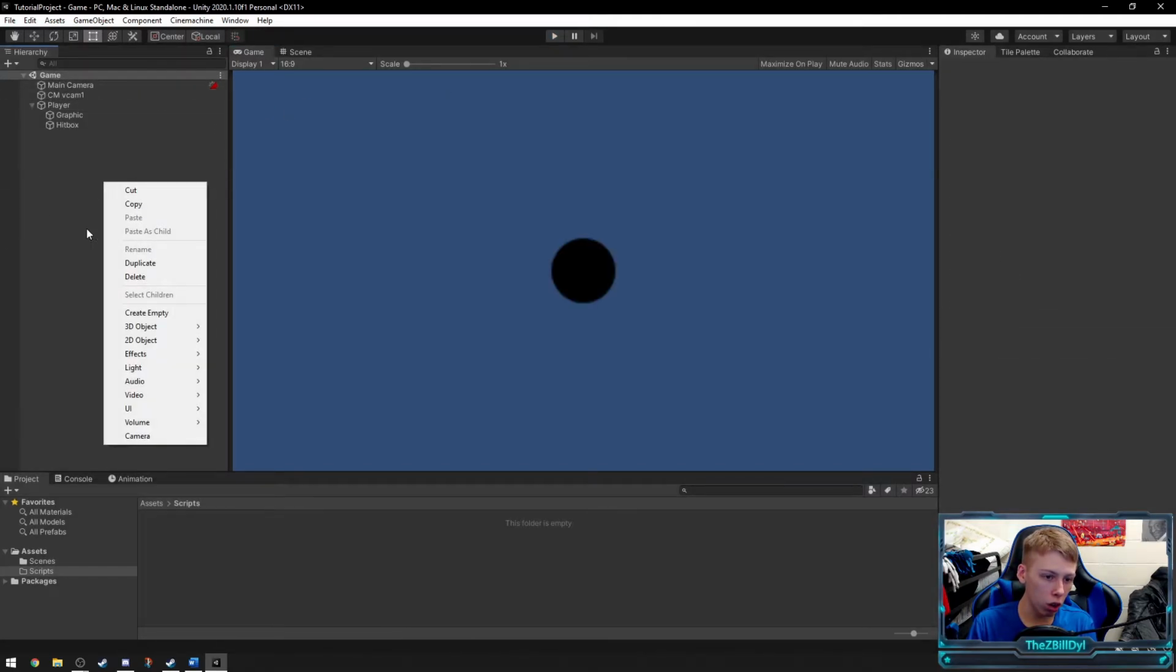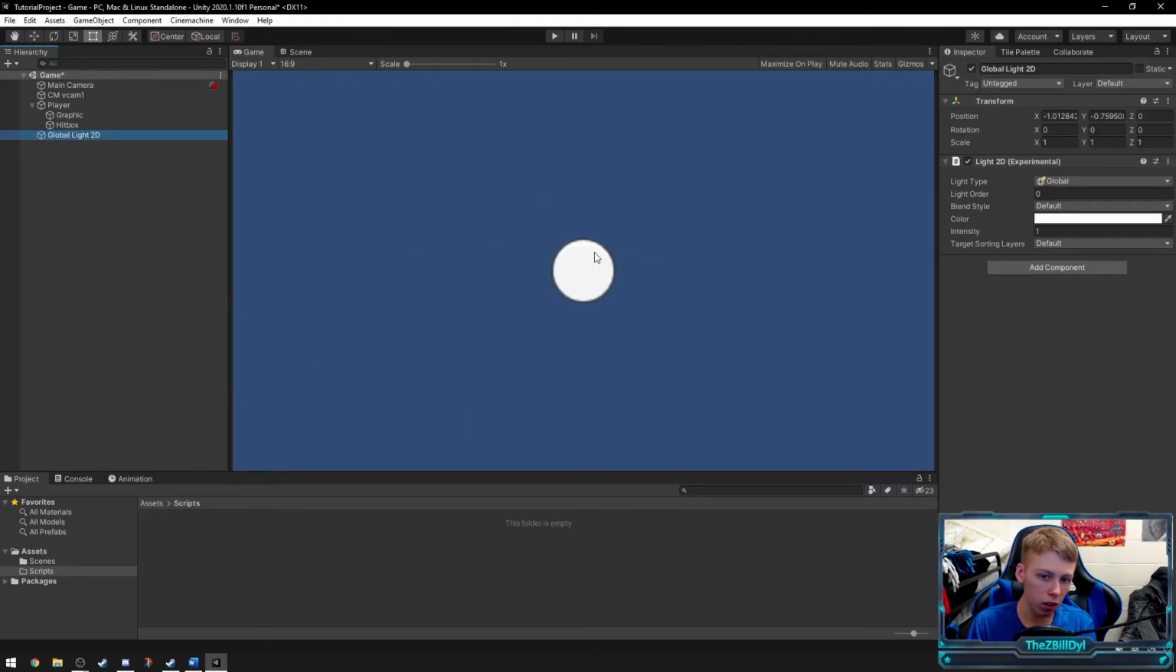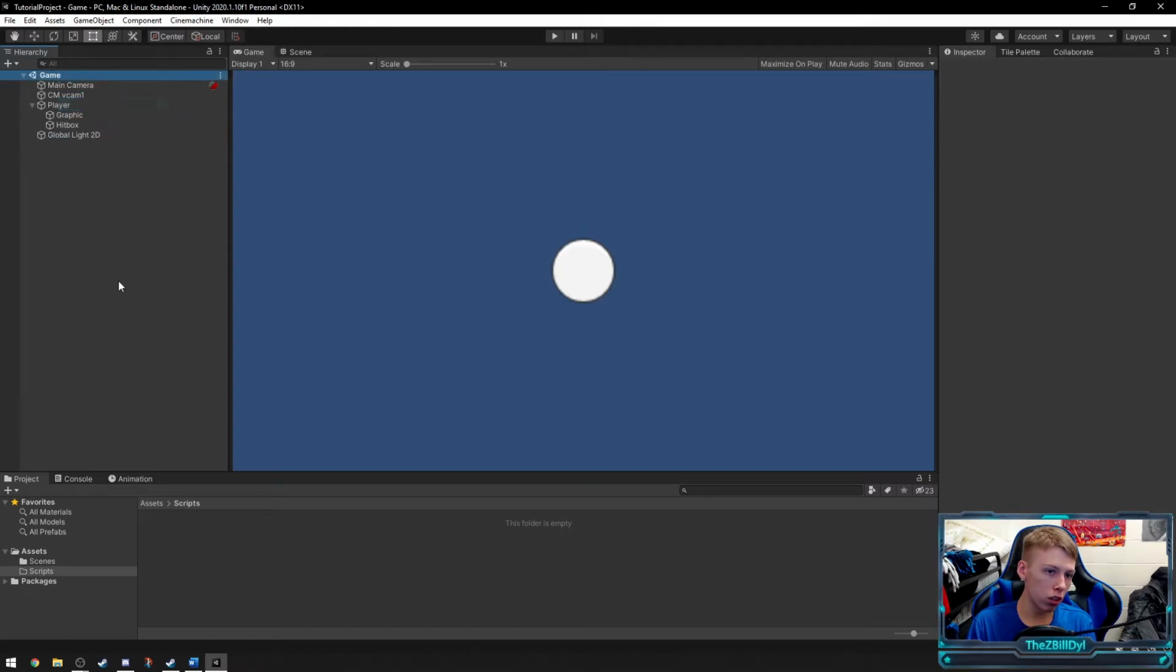I'm actually going to put a global 2D light in here. That's why our dot is black. So just right click, go to light, go to 2D, and click global light 2D. And there we go. Now we have a white dot. That's the 2D lighting system that got added into Unity. It's really fancy stuff, actually. But now we're going to get to the juicy stuff.